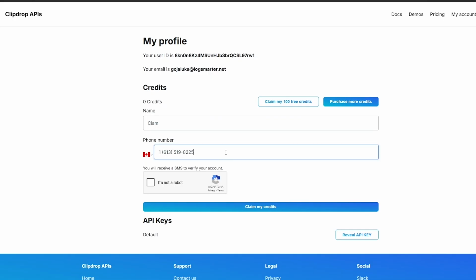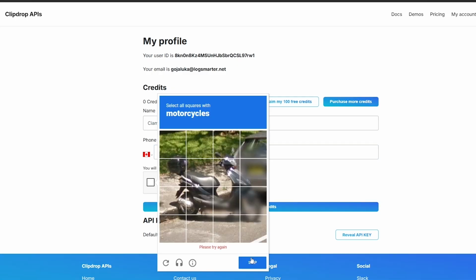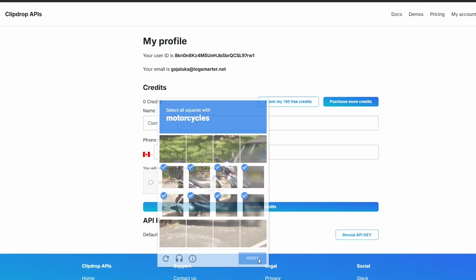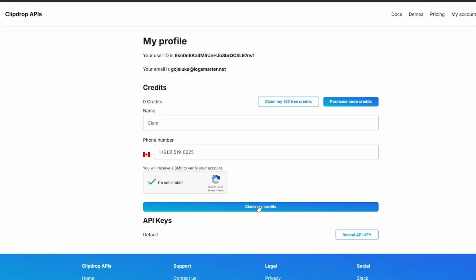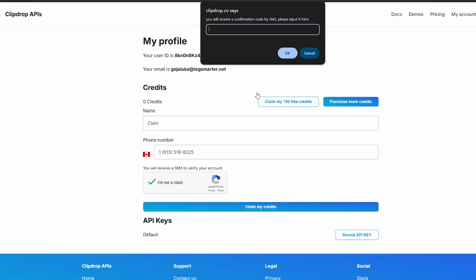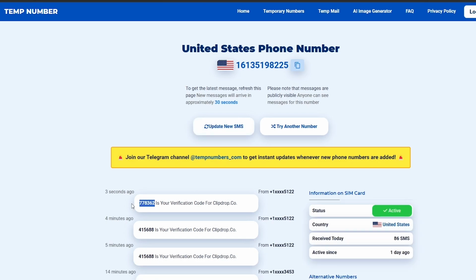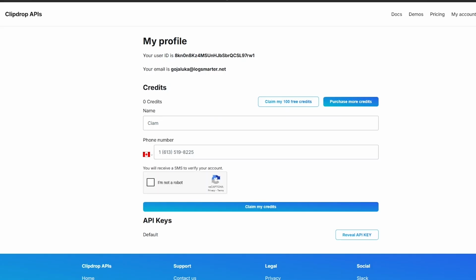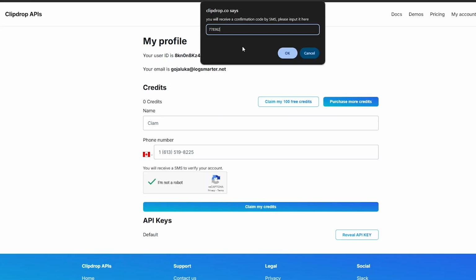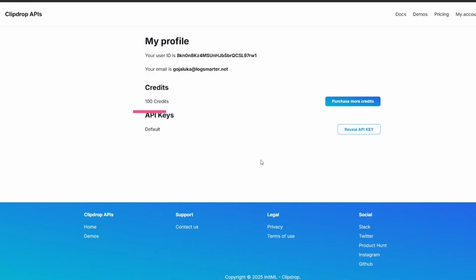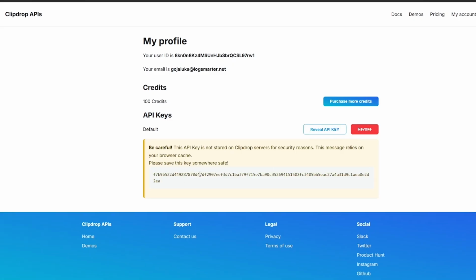Copy that number and go back to the Clipdrop website. Paste it in the phone number field. Now, complete the CAPTCHA. Then click Claim My Credit. Go back to the temp number website and click Update New SMS. You'll get a code. Copy that code and paste it into the Clipdrop website. As you can see, I now have 100 free credits. Next, click the Reveal API Key button. Copy the key, then go back to Bolt.new.